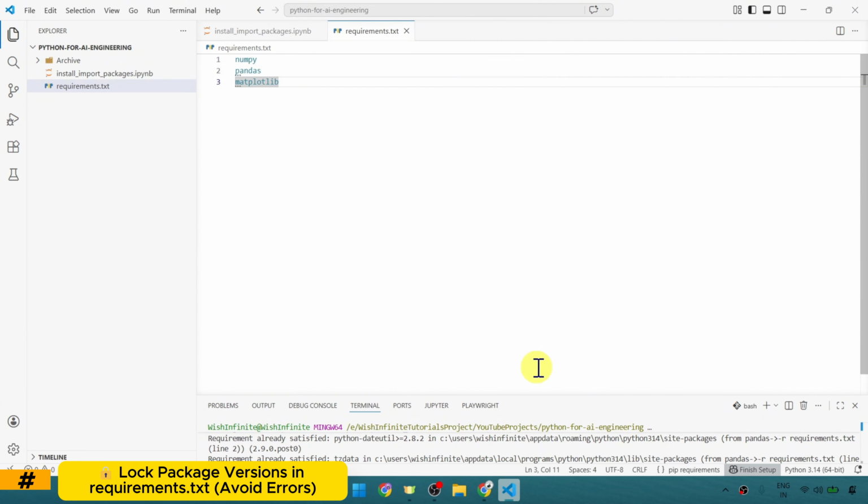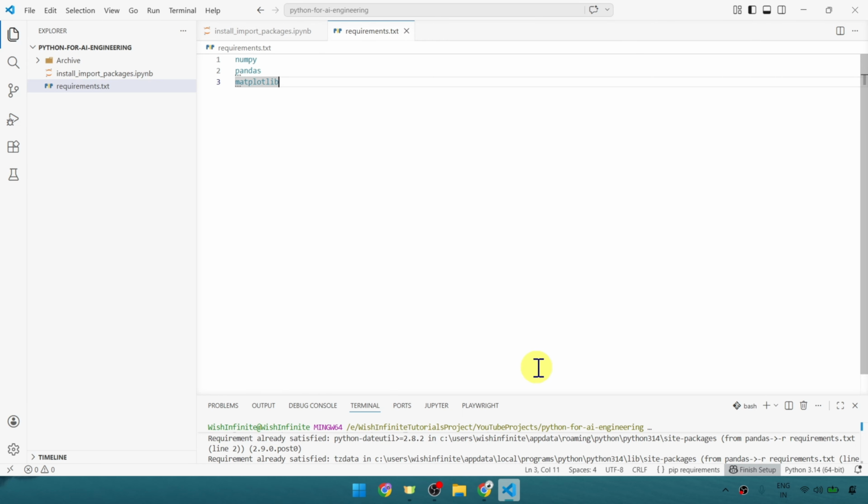And here one more thing you can do, that you can lock your version. So here we can fix package versions to avoid conflicts. That ensures consistent behavior everywhere. And how to do that? So in that case, you just need to go to the specific package. Here let's say it is NumPy. After that you need to provide =, and then you can provide the version.